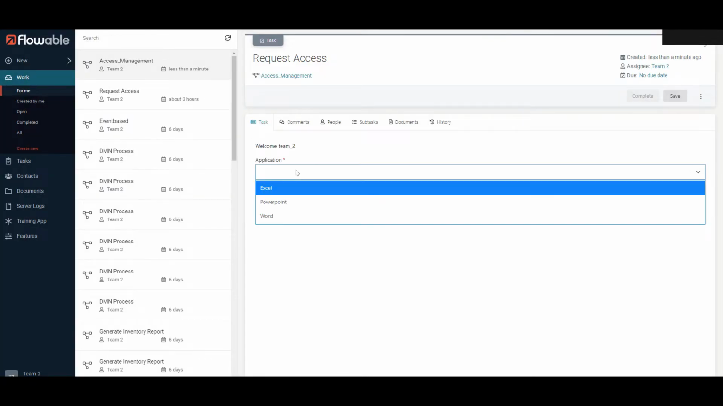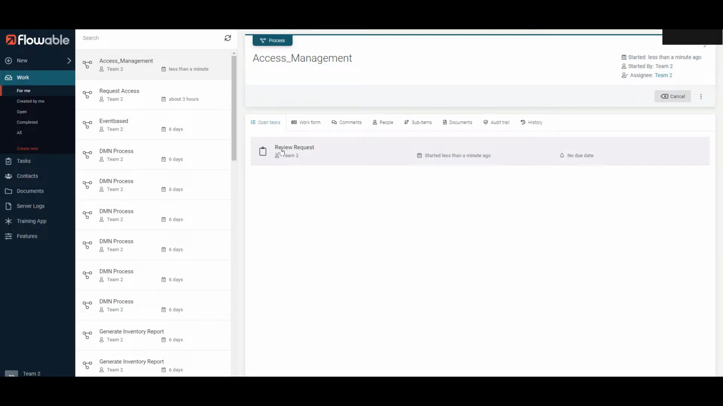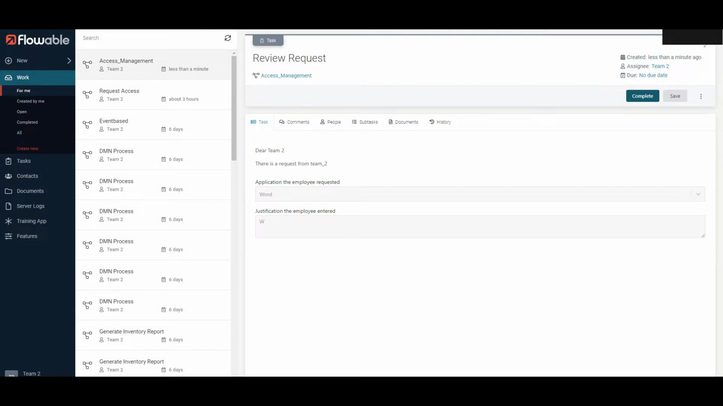Creating access management. Okay, let's say we're requesting Word. I complete this, and now you can see the second task got created, review request. And it says to me, dear team 2, that's the current user that I'm logged in as. There is a request from team 2, and this was the initiator. And the application which was requested is Word. I cannot change it, that's great. And the justification the employee entered was this one here. So we are able to see what the first user entered, that's great.